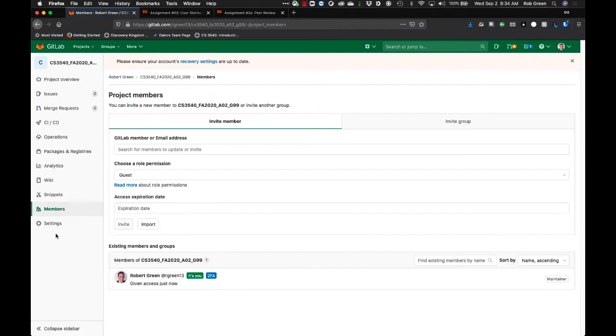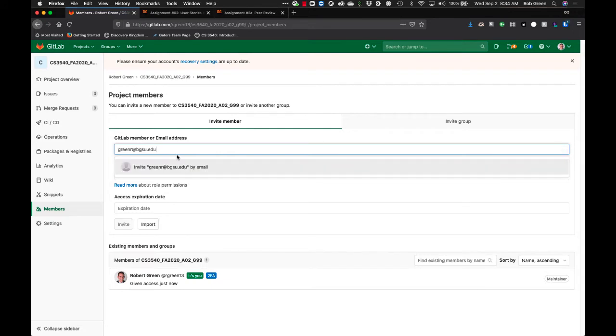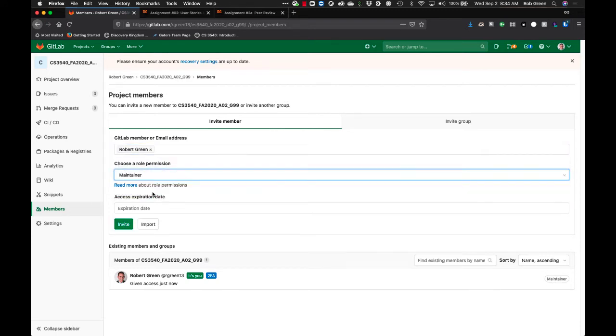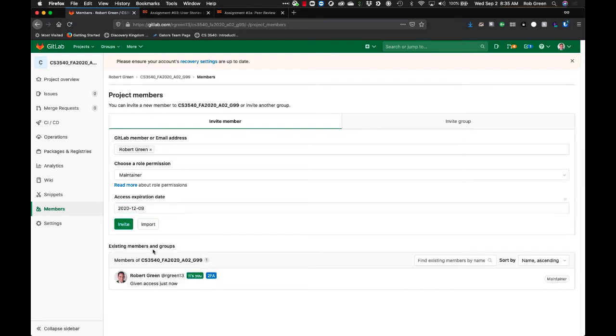Go to members. That's the first thing you want to do. Search for members. You can either add greenr at bgsu.edu and say invite, or you can add rgreen13, which is me, Robert Green. You want to add me as a maintainer. And you want to set the expiration date for close to the end of this course. This semester ends on December 11th, so please set the expiration date for December 9th. Go ahead and say invite, and I'll be added to your group so that I have access. I currently don't have a TA, but if I did, you would also add that TA.